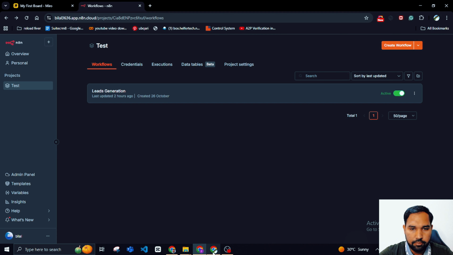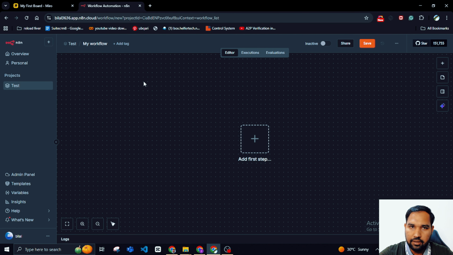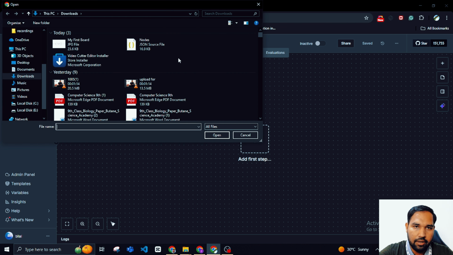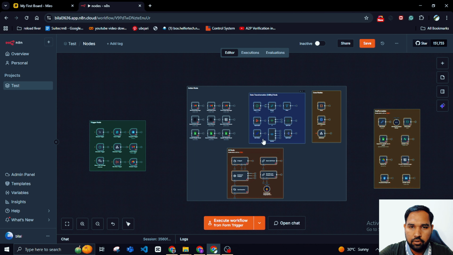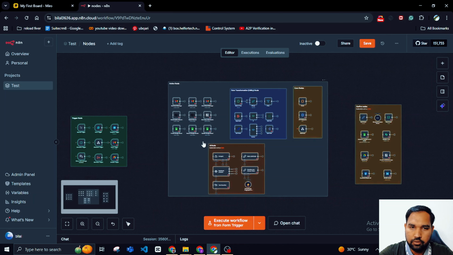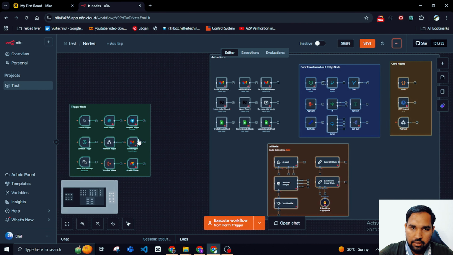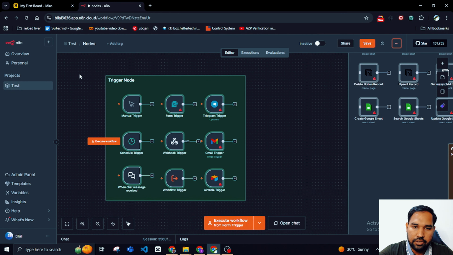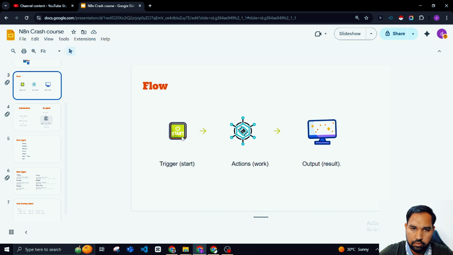So let's come to our n8n canvas, and here just click on create workflow and name this "nodes". From here you can import the node template that I have already created, and you will get this from a link in the description. Click on file, import file, and select this nodes file and open it. So it will import all the nodes. Here is the trigger nodes, as we reviewed in the flow, the starting trigger.